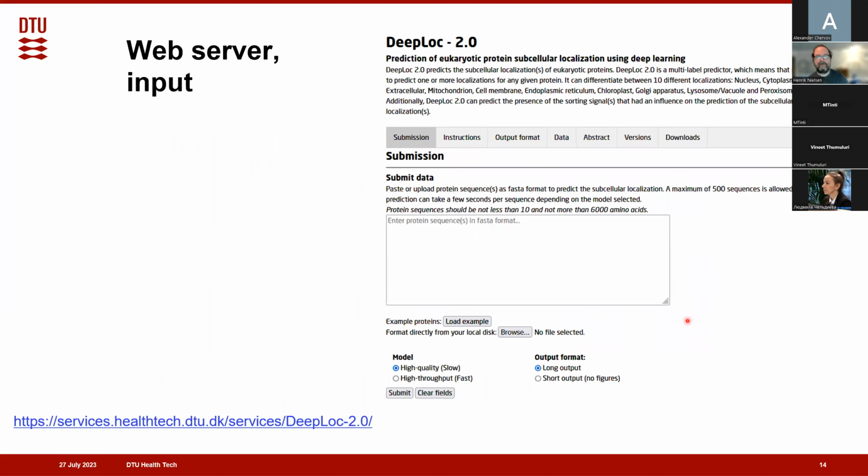The web server looks like this. It runs a maximum of 500 sequences per submission, but academic users can download the program for free and run it on their own computers. And note that you can select between a high quality and a high throughput model. The high quality is the Prot5, and the high throughput, the fast mode, is the ESM1B model.